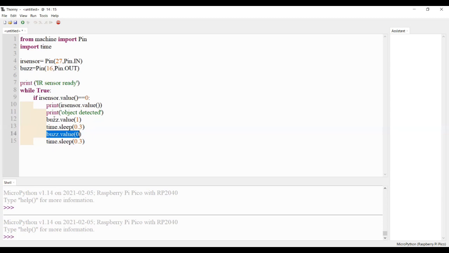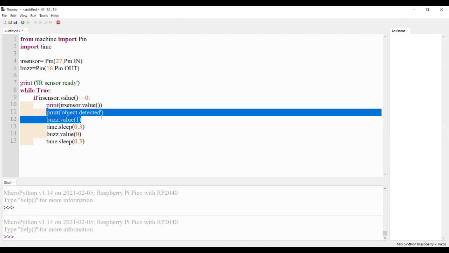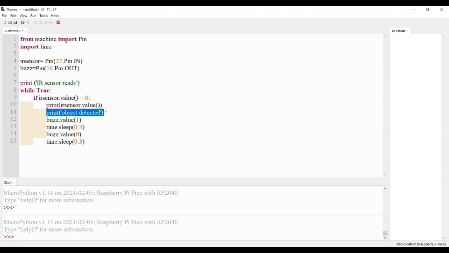So we are starting with a single beep here. Let's go over it once again. If IR sensor dot value is equal to 0, just make sure you have two equal to signs. It's a comparison operator. So if IR sensor dot value is equal to 0, then we print the IR sensor value. That's for us to understand what's going on in the program. And then we print that an object is detected.